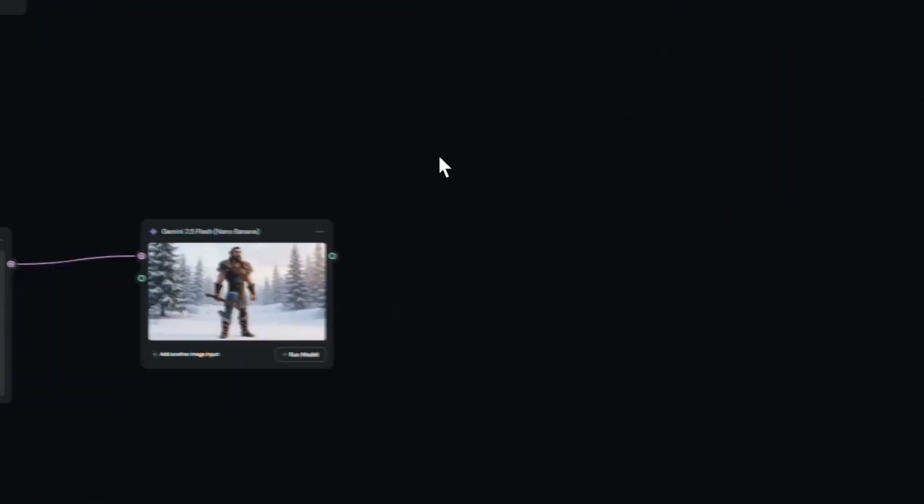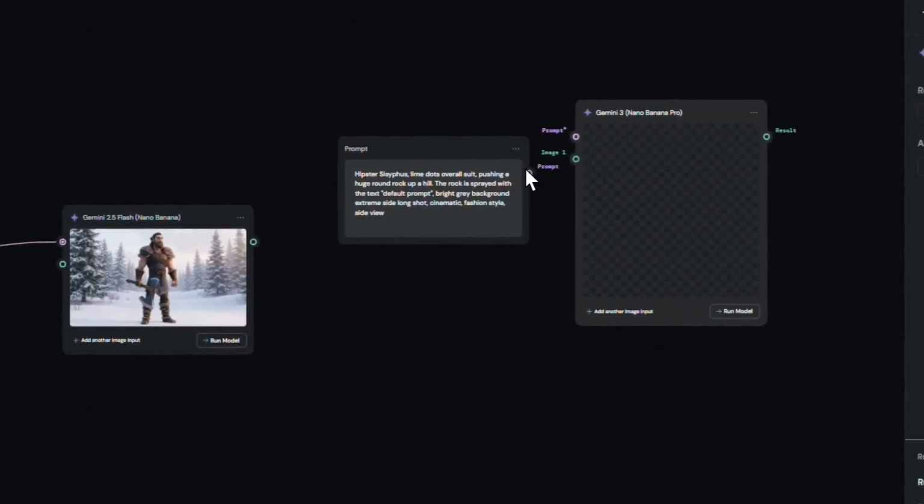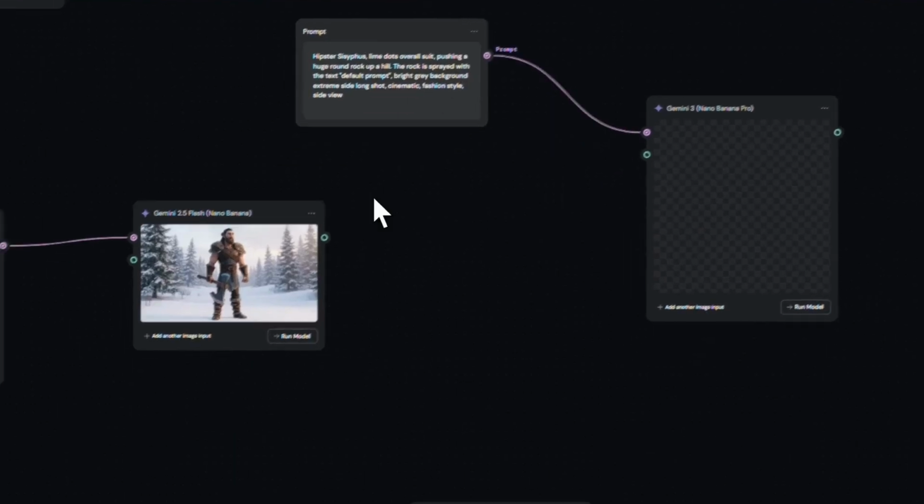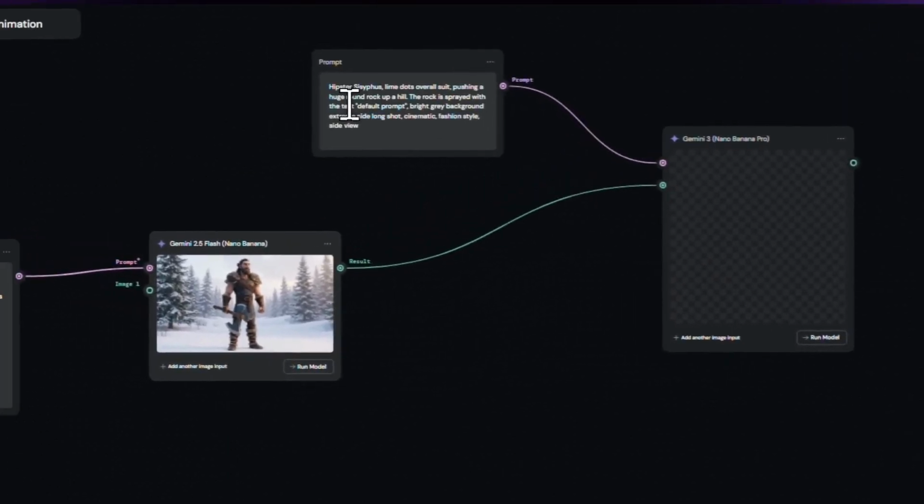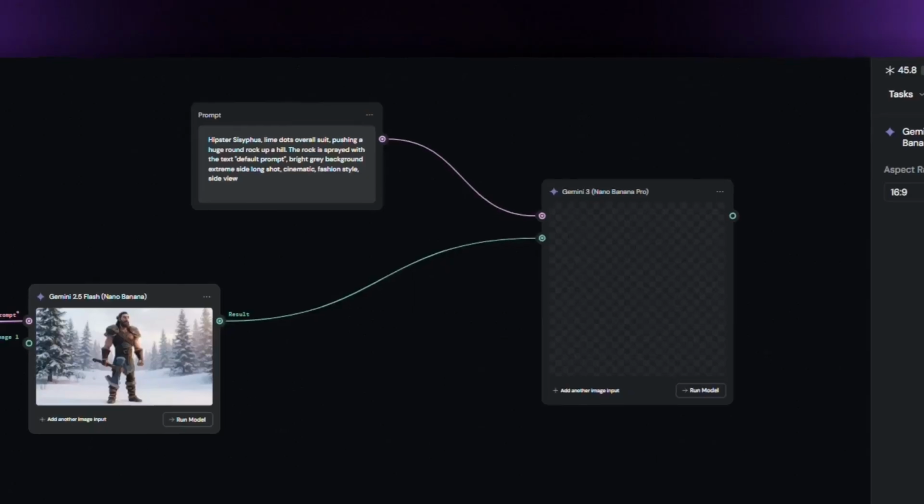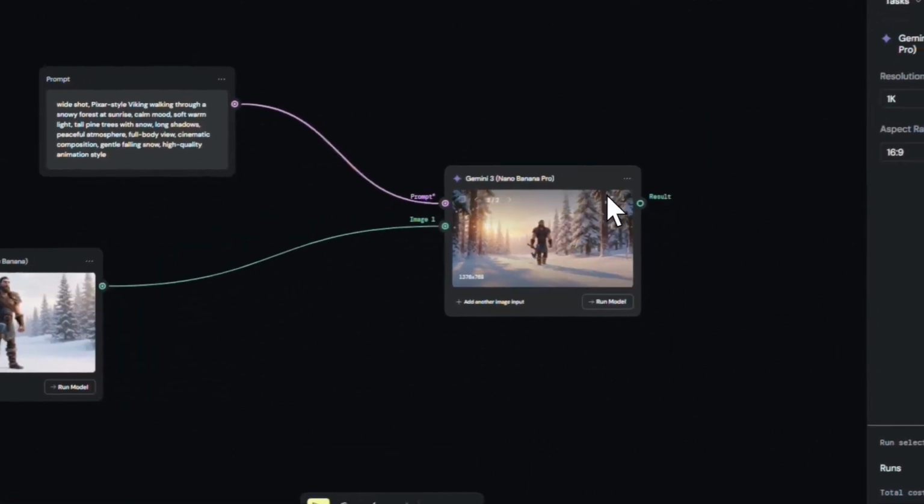Go back to Weavy and open both the prompt box and Nano Banana Pro box again. Connect them and keep that aspect ratio at 16:9. Make sure to connect your character to Nano Banana Pro as the reference image, so it knows this is the character. Copy your first scene prompt from Custom GPT, paste it into the prompt box, and hit run. You'll get something like this.